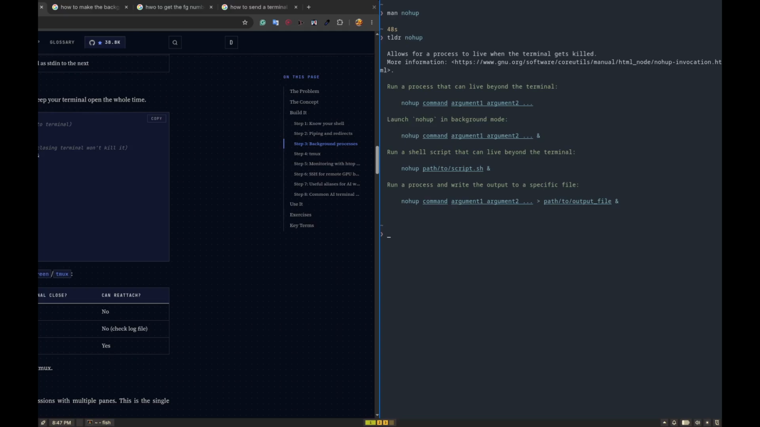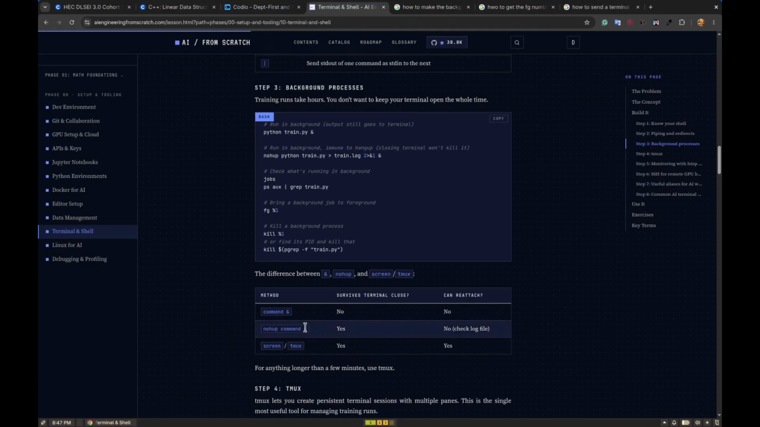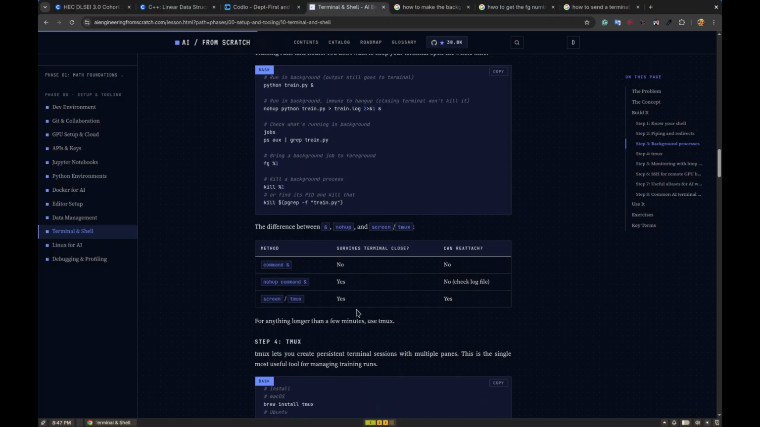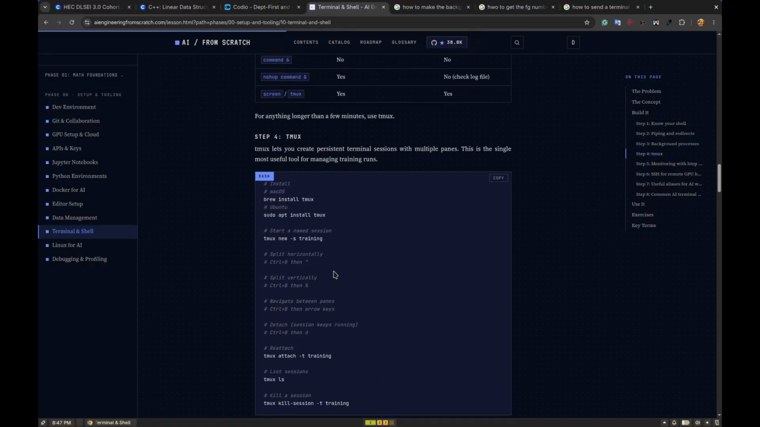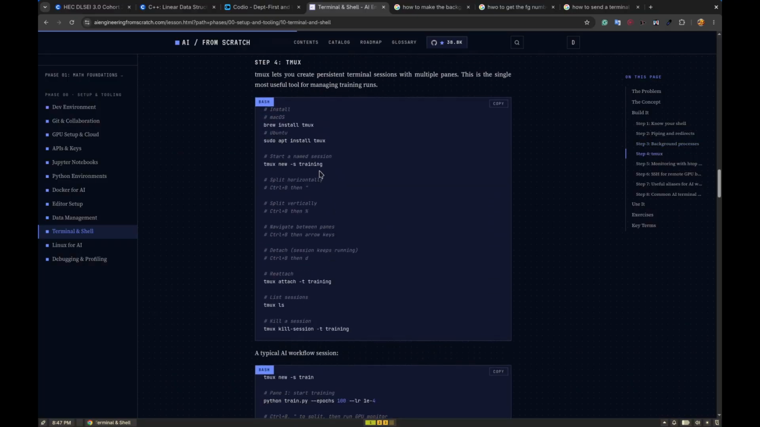So basically, if I run a script and I want it to run in the background, I can do nohup, specify what I want to run, and then I can do that. So this is also required. Screen and tmux can reattach for anything longer than a few minutes. I have tmux right now.